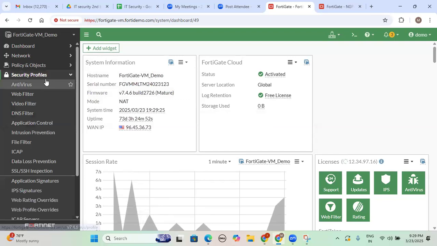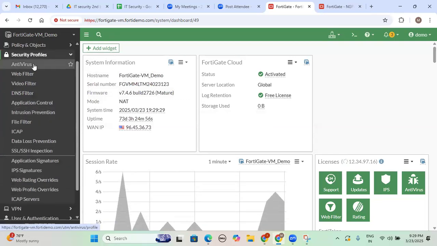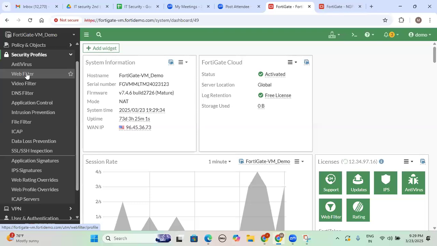So the security profiles, first we have to configure these. Antivirus is mainly for scanning the malware category of attacks. Web filter is mainly for deciding which websites we have to allow and which websites we have to block.